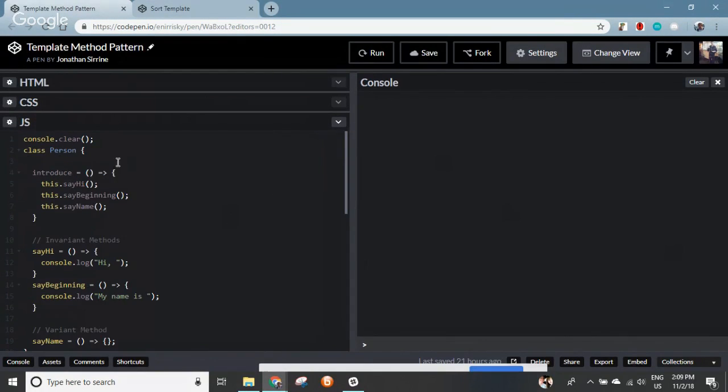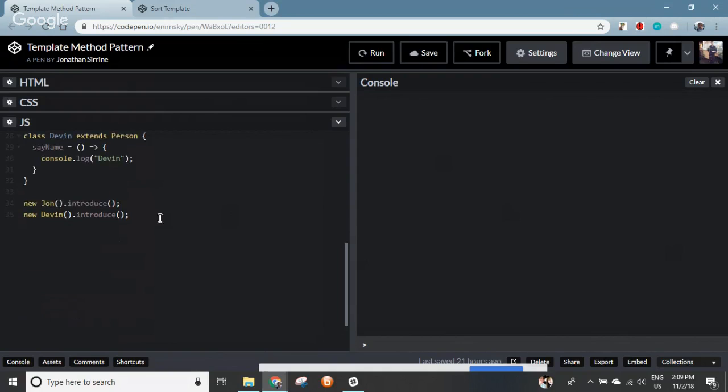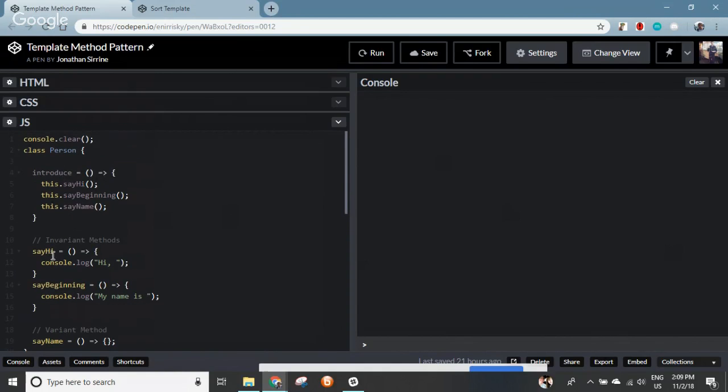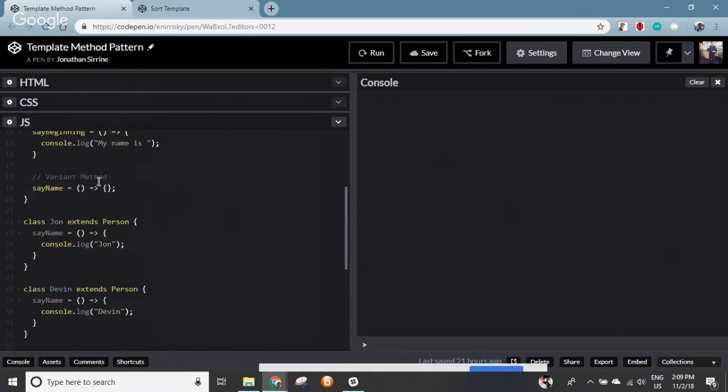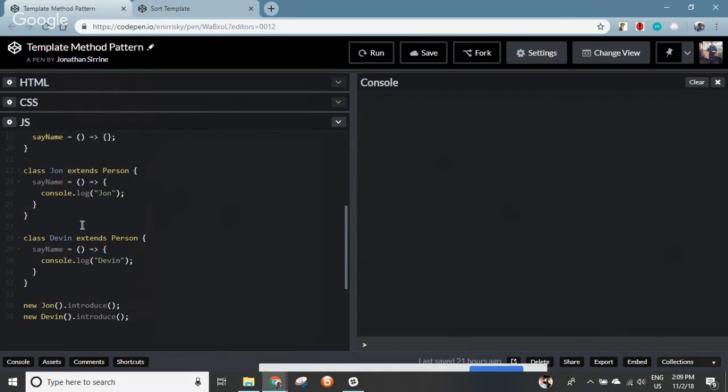So here we have the simpler version, a class named person. Introduce will be called on each instance of a declared person. Then you have invariant methods: say hi, which just says hi, and say beginning, my name is, and then the variant method, which will be implemented in each inheritance class. John says John, and Devin says Devin. So if we run that, we see each of these.